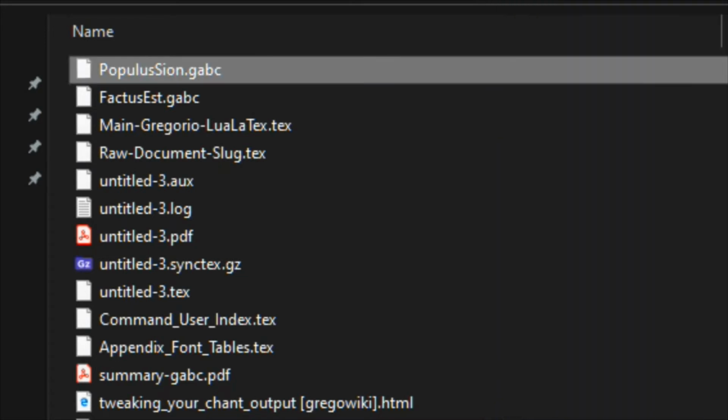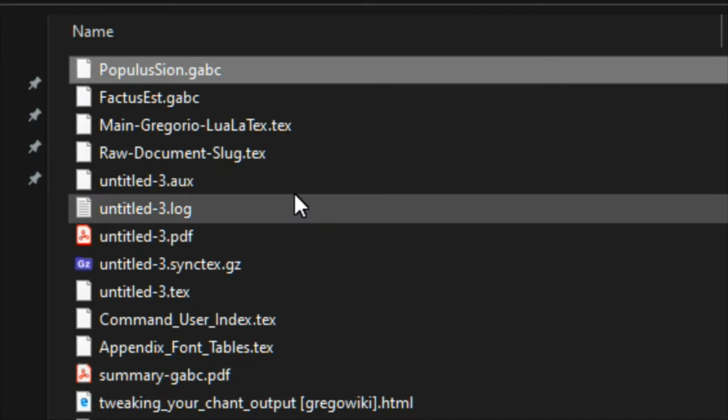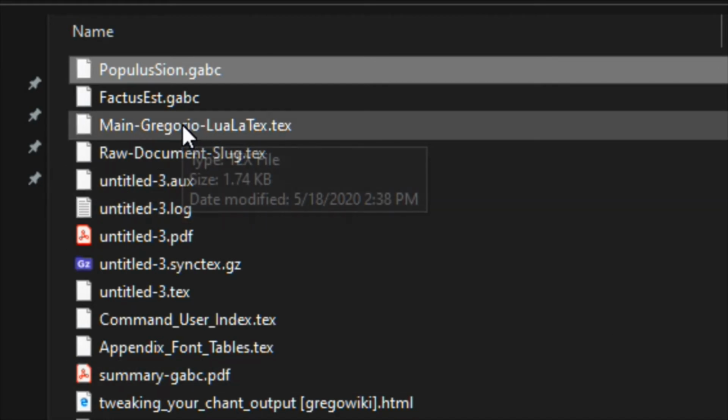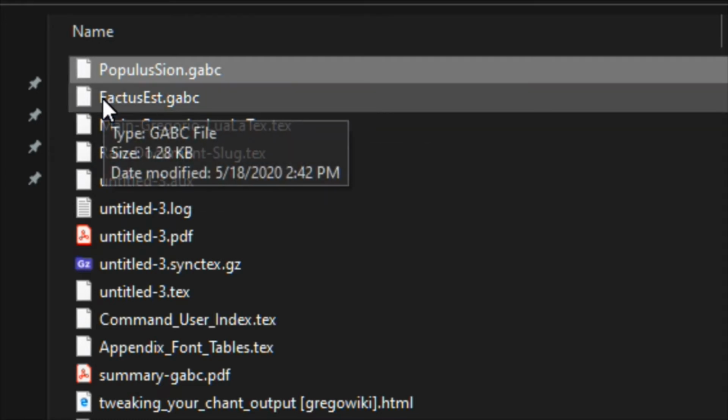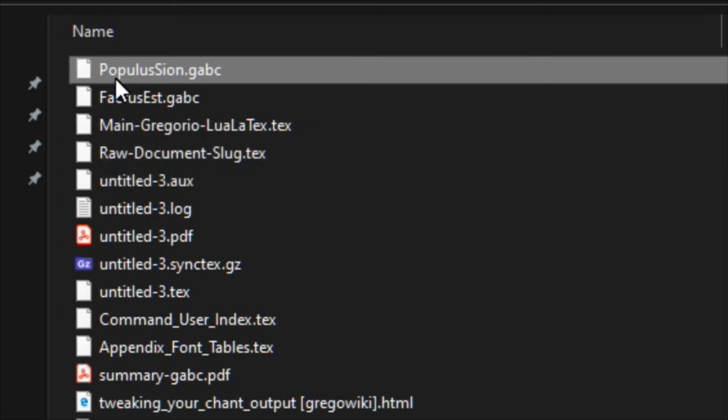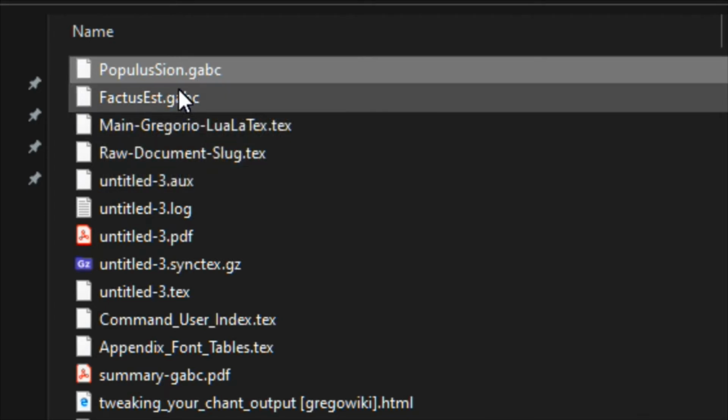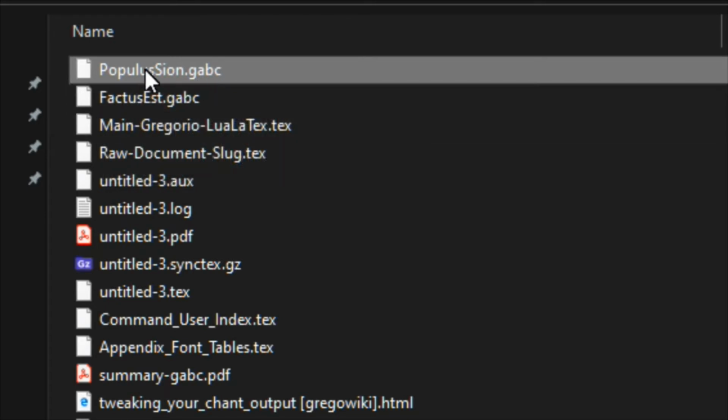And then once I do that, there are three files that I needed. This main Gregorio LuaLaTeX file, which has a different name, but it's essentially the main one on the gregorio.org download site. And then Fastus S and Populea Scion, which are two GABC files, also found on that site. You need all three of these to run.